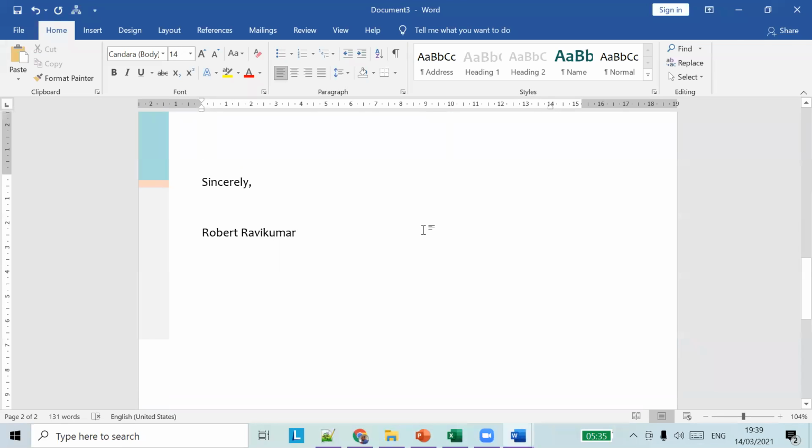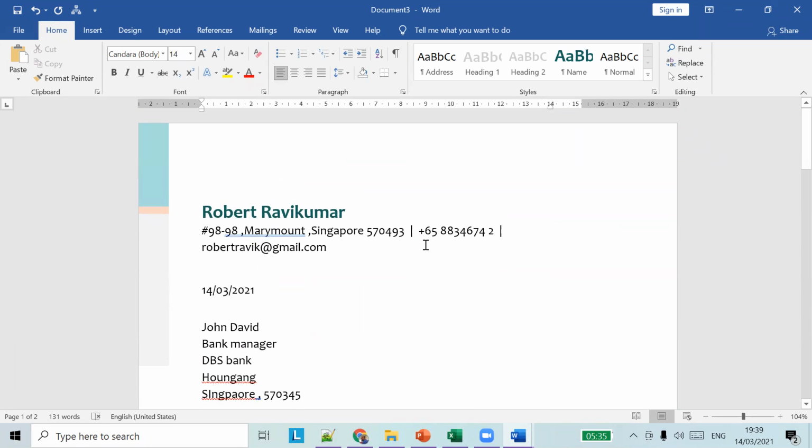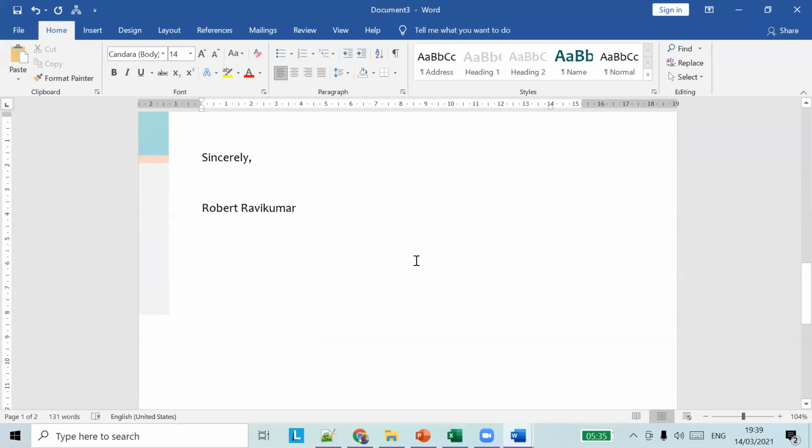So this is how you type a letter using a template which is already predefined in a Word document. So any doubts in this? So we have given a whole letter, and any doubts?